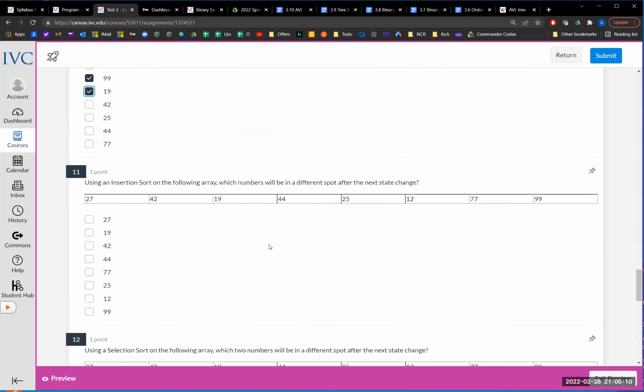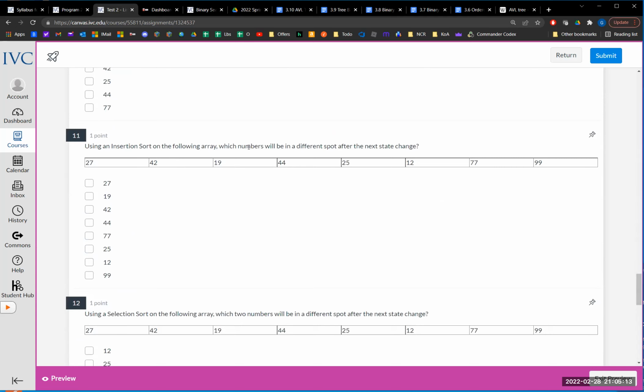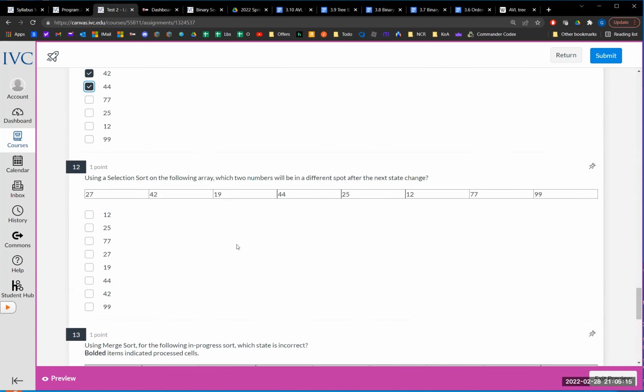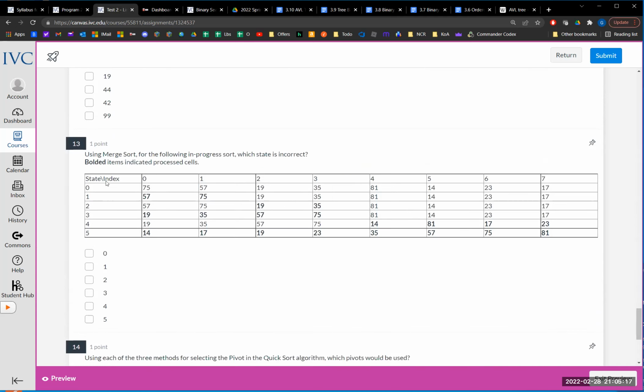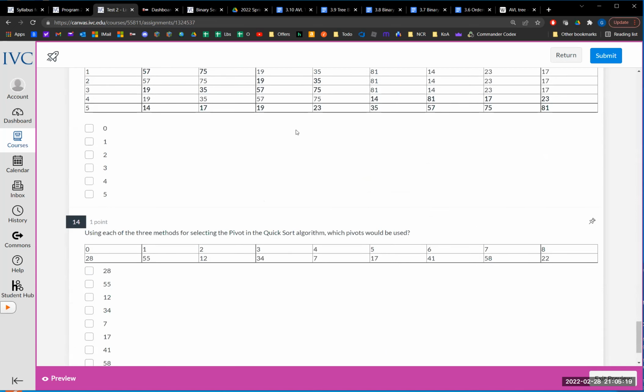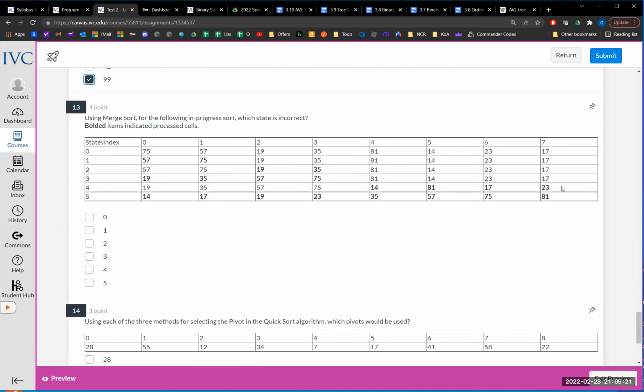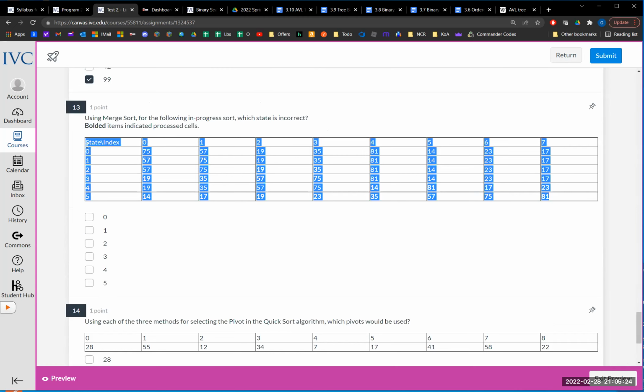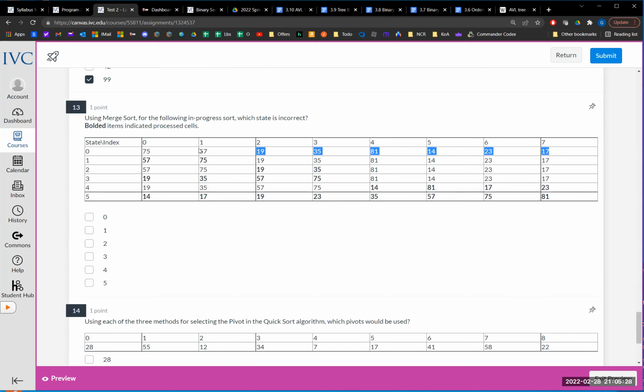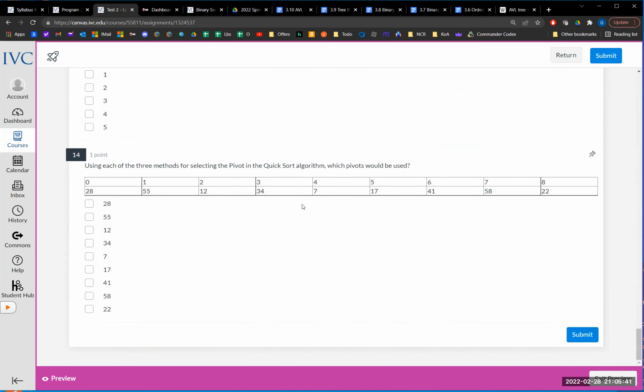Who swapped sort of thing. Insertion, right? Who swapped? Whatever. Whoever swapped. Merge sort. Right. For this one, just basically do the merge sort on paper and see what doesn't line up. So do the first state change. Split in half. Do the swapping and just look at what doesn't match up with your state changes.